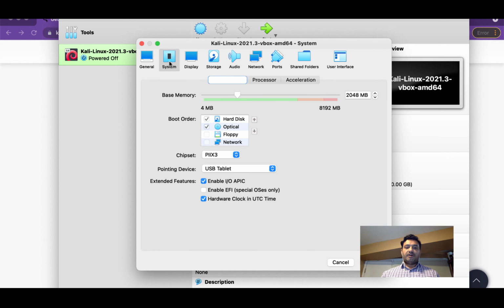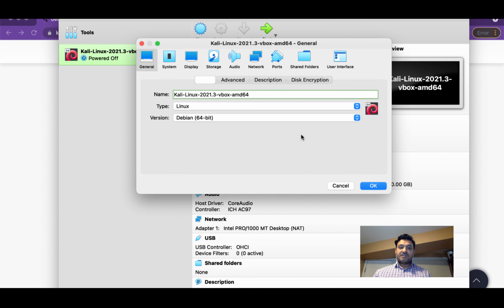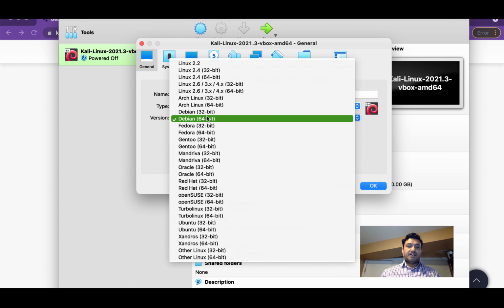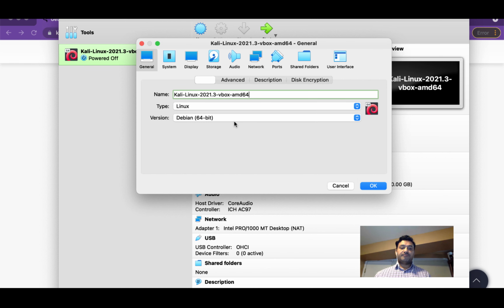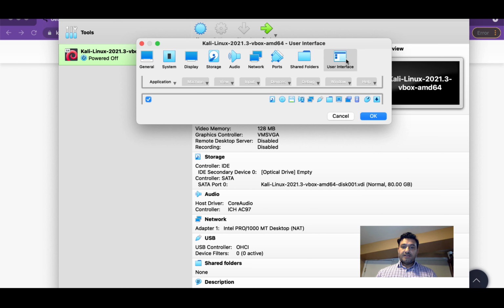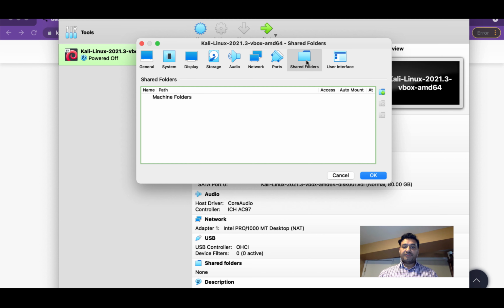And here is everything about your system, a summary. If I don't have an optical drive, I'll uncheck it. If I have a floppy, I'll check. So who has a floppy today? No one does, right? So I'll uncheck. And in general it says, okay, this is the Debian version. You can have Fedora, you can have Linux, whichever, but whatever comes with the package, I'll leave as is. And these are the user interfaces and everything.